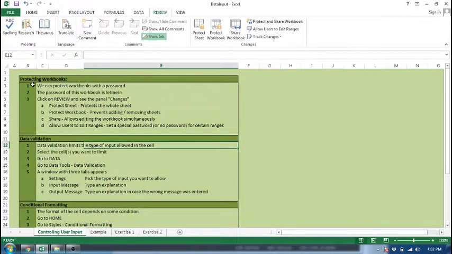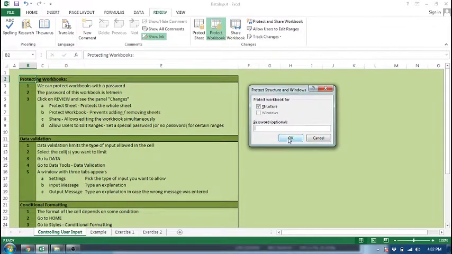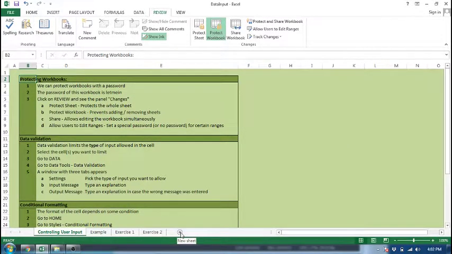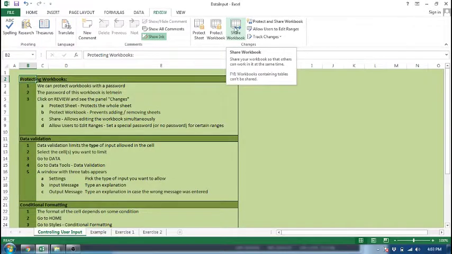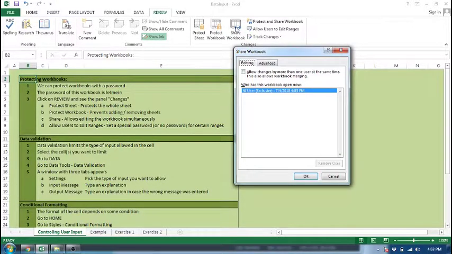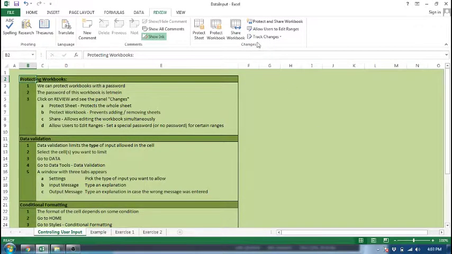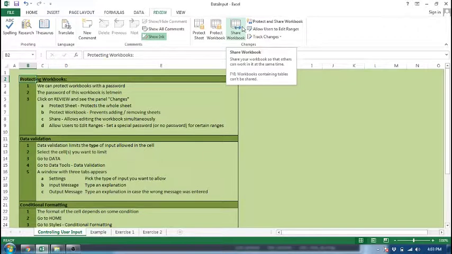We can also protect the workbook. Protecting the workbook prevents the user from adding and deleting new sheets. When a document is stored on the common hard drive, it happens that people may want to edit the workbook simultaneously. We can use Share Workbook to activate and deactivate the possibility to do this. This feature has been replaced in later versions of Excel by the co-authoring feature.